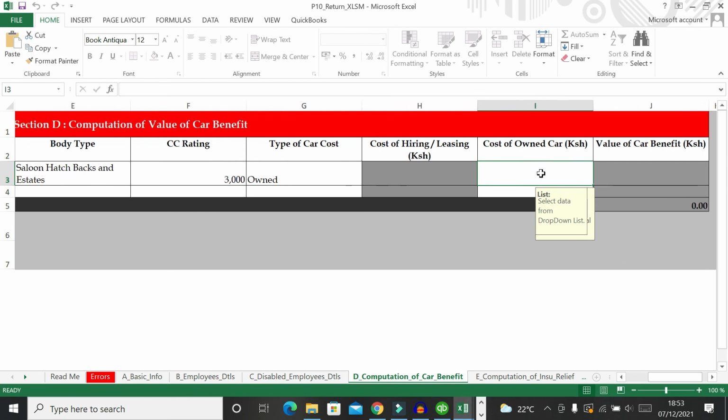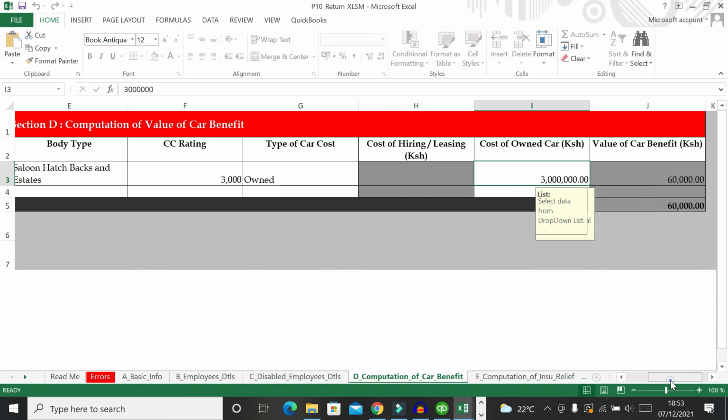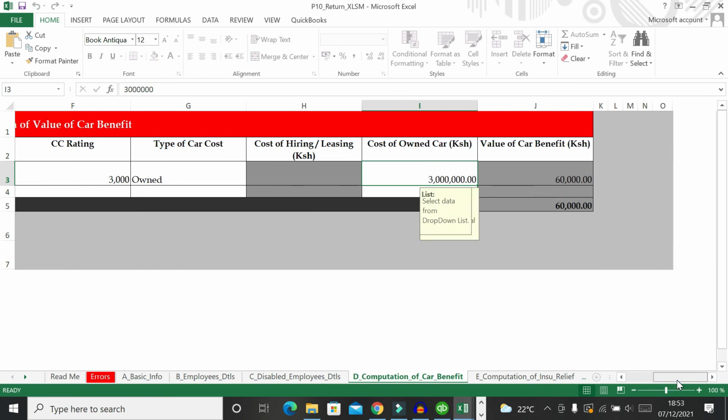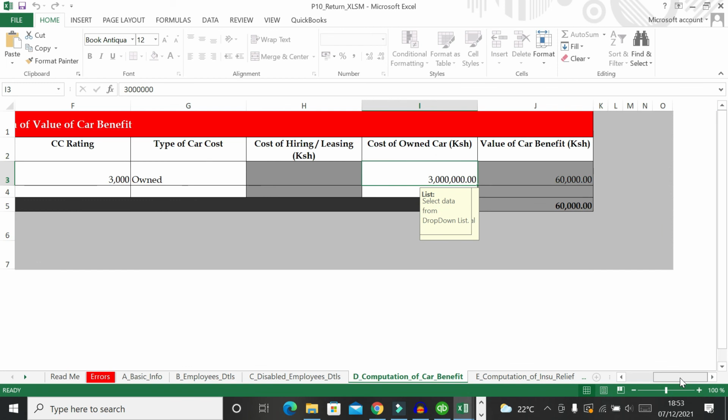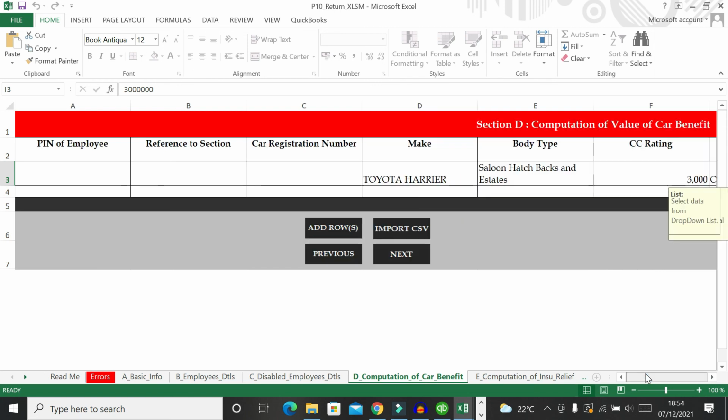Then cost of owned car. How much did this car cost the employer? And with that, it calculates the value of the car benefit. So for the value of this car, the hidden calculations have considered two things. One, the cost of this car, which is 2%, or the stipulated limit of such a car based on its CC rating, whichever is higher.